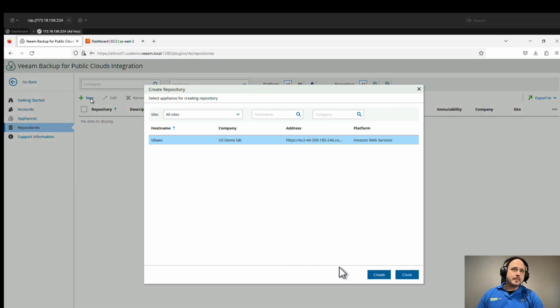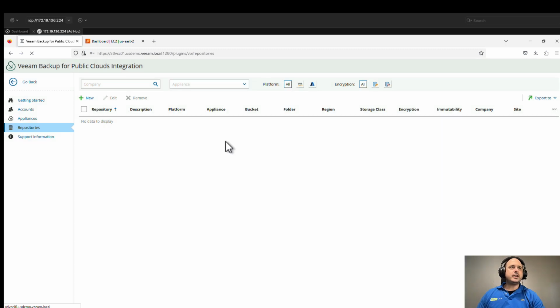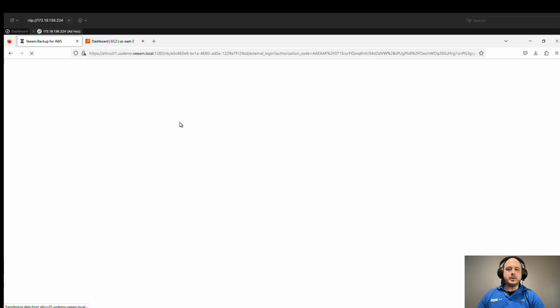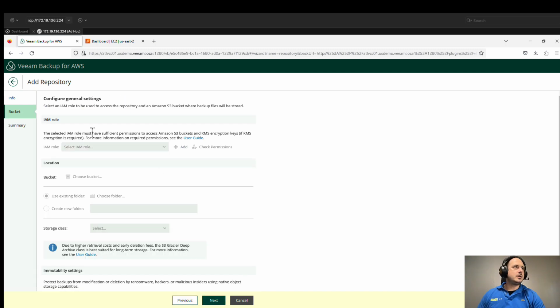I'll click new. Got my appliance here. We'll click create. So that's going to create an S3 bucket for me. Right? And so let's call this Veeam backups. Click next. Okay. So I've got the IAM role for the bucket. And again, all of these roles can have different IAM users. I'm just going through the wizard and using all the defaults for time's sake.